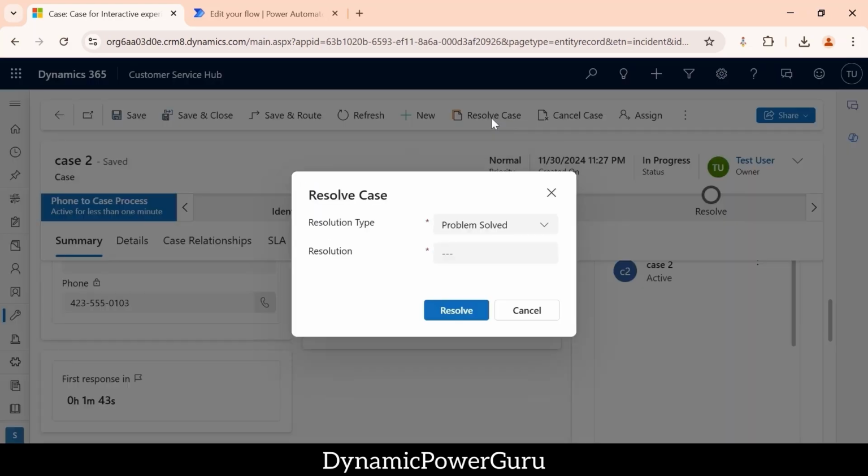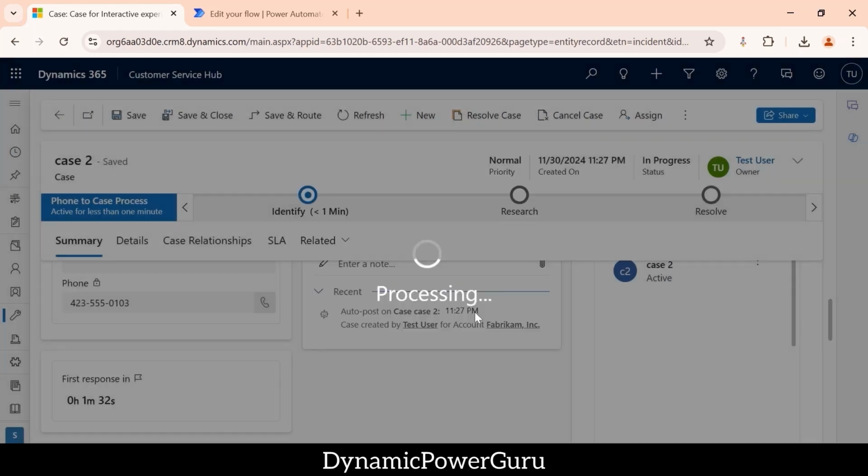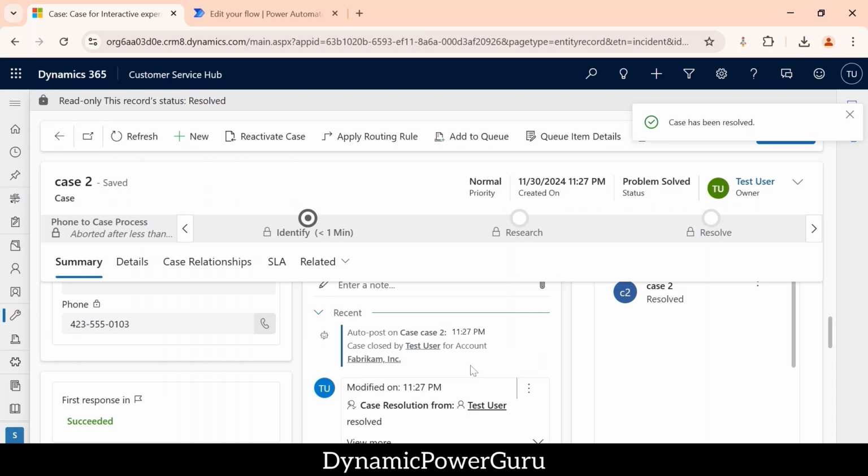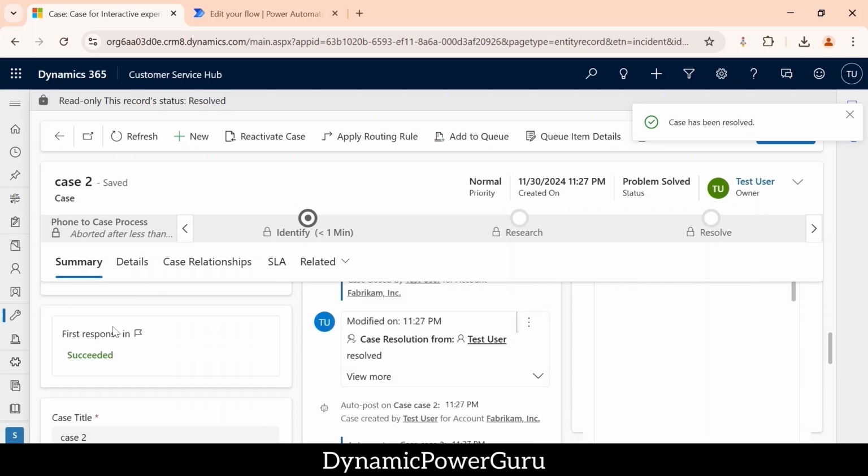Click on resolve. So currently you can see the status is in progress. When I resolve this, it should change to resolved. Click on resolve. So you can see it is resolved, and this response is showing in green color with succeeded.